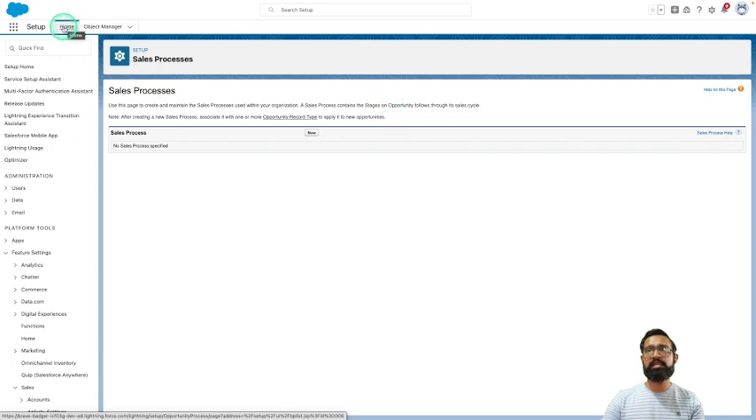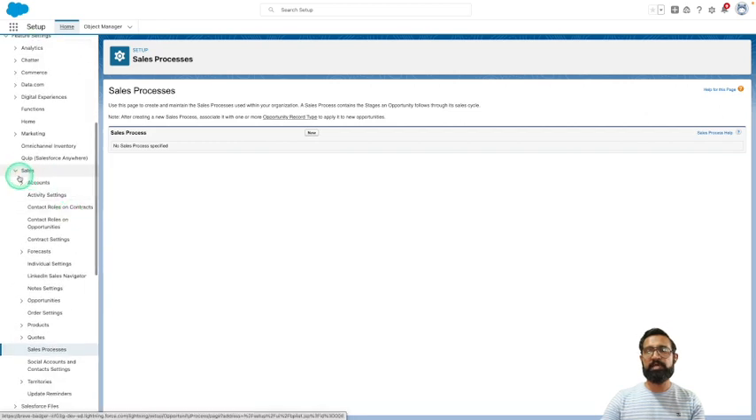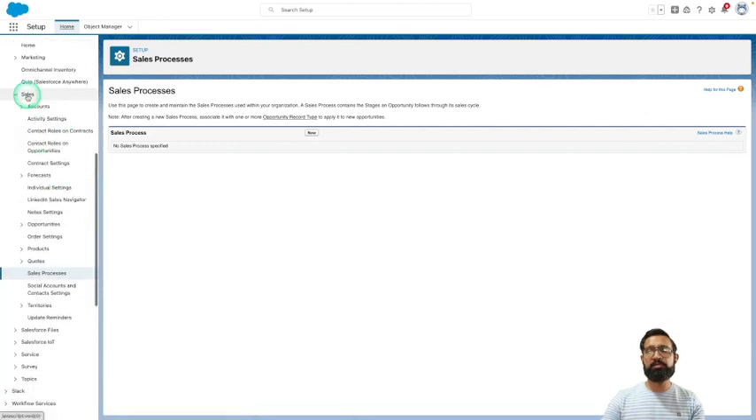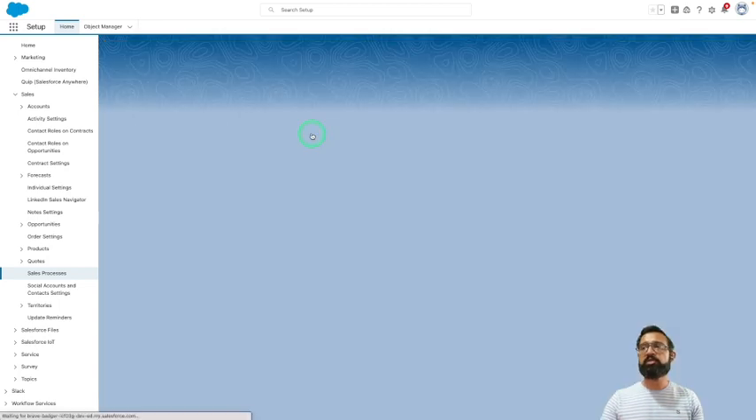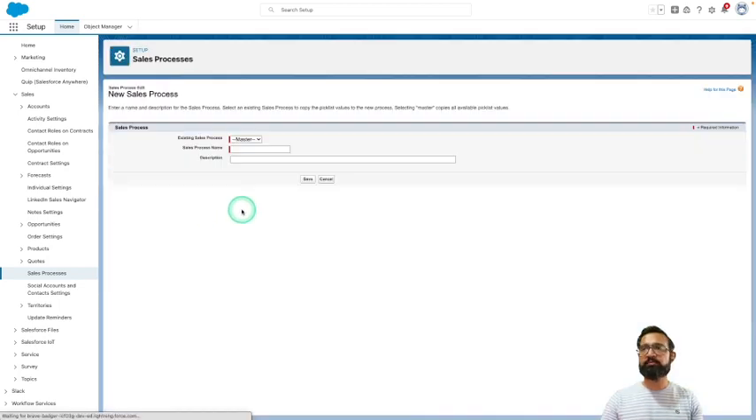So that's basically under the home tab and then the sales option. Under sales, there's a sales processes option. All right, so once you're on this page, click on the new button to create a new sales process. Existing sales process should be master because we want to copy all of the stage values. Sales process name is B2B sales. Click save.